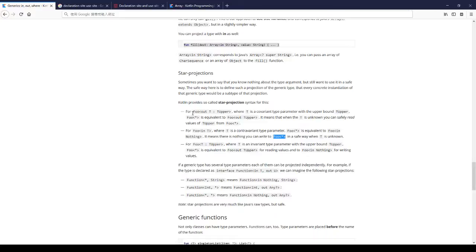And similarly, if you don't have that out, even if you don't annotate it with this out here, it is still equivalent to Foo of out T upper. And furthermore, because you are not adding any in or out modifier on this T, it also means that for writing it is equivalent to Foo of in Nothing. So basically this is just the same.